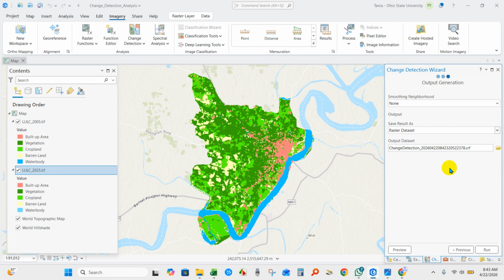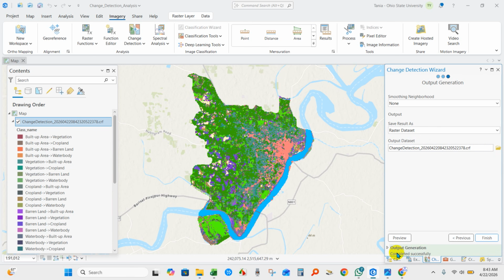After that, just click on run, and you can see generating output dataset and completed successfully. You can see here the output generation.